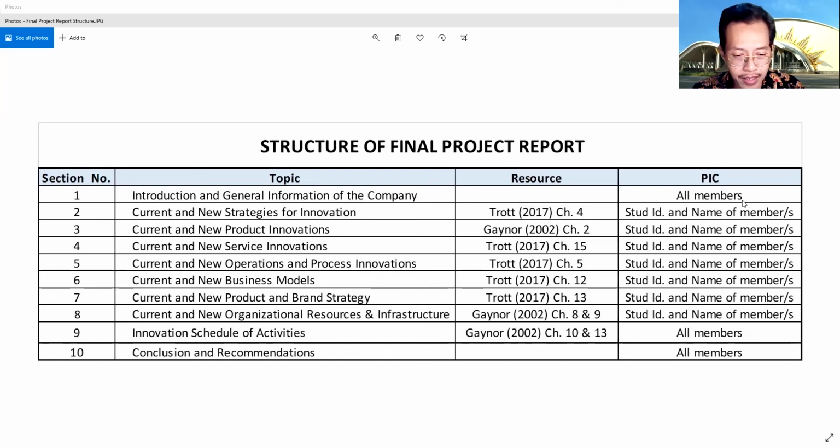And after that, you can see here that the innovation schedule of activities and the conclusions and recommendations are also done together, because they should be synchronized and integrated with each other. So you do not just report one part and not report the other, because this is group work, but also individual work. I want to see how the group works together, get the same ideas, get the same objectives, but I want to see the result of the individual work as well.